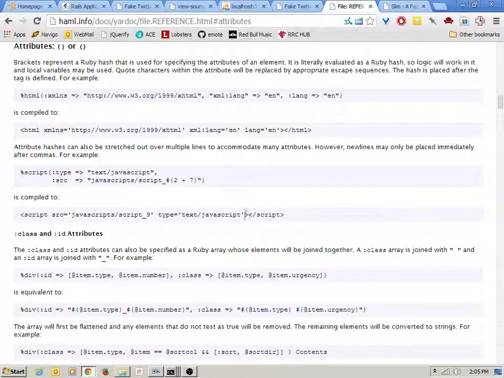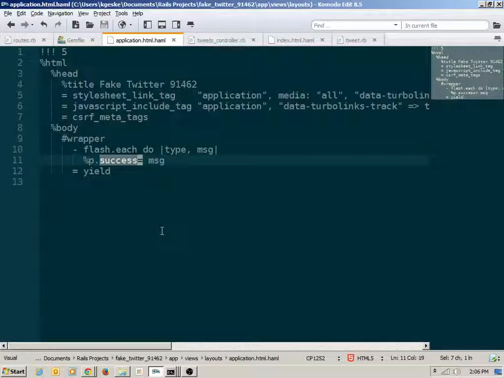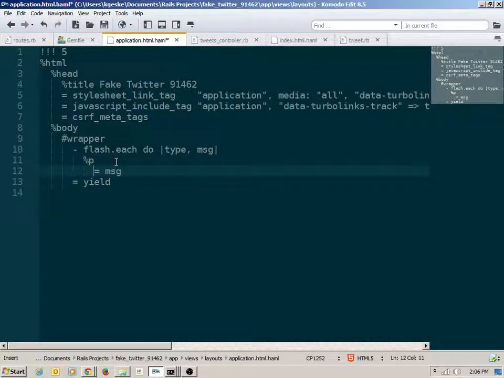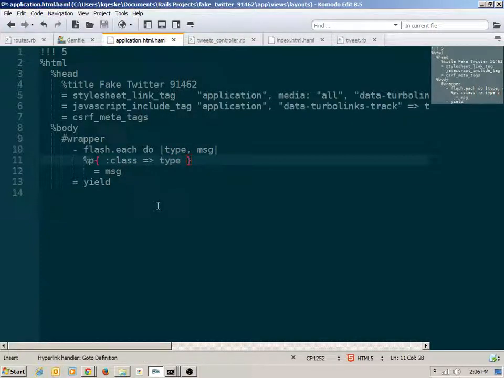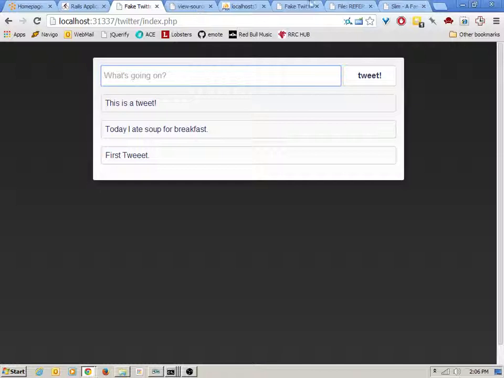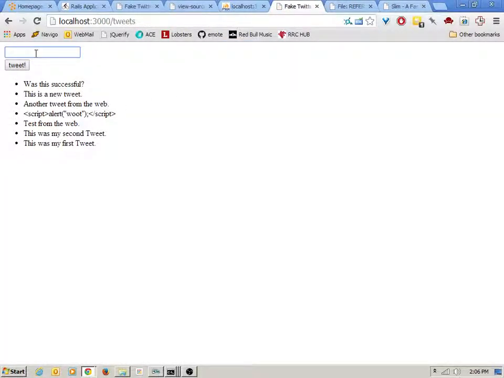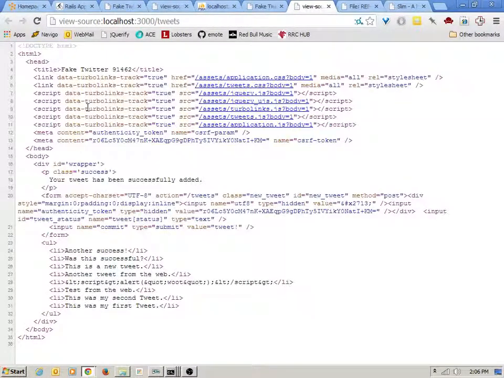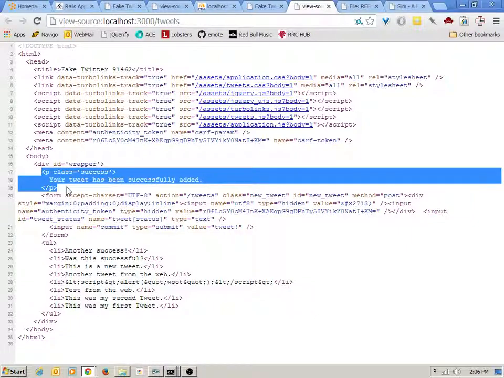Here it is. So I use what looks like a hash, and I'll say class is type. Go back over here, or here, more like it. Another success. And if I view source, the class is success. That's good.